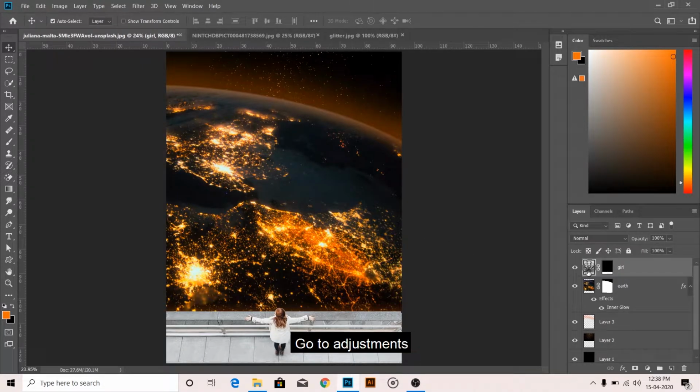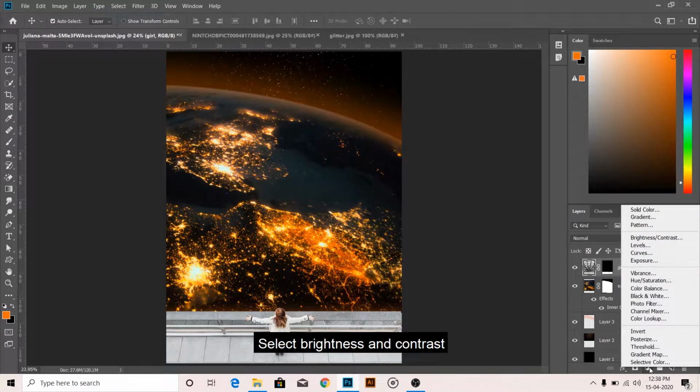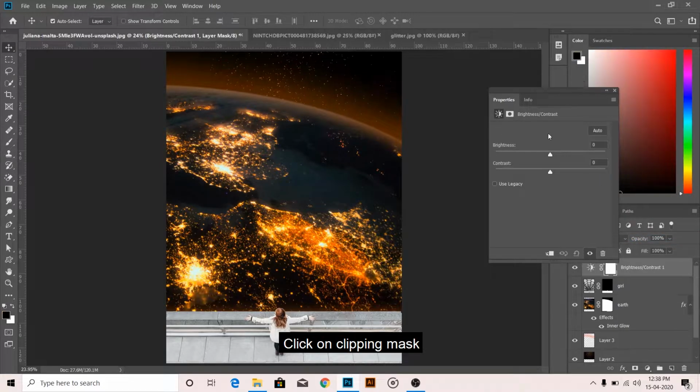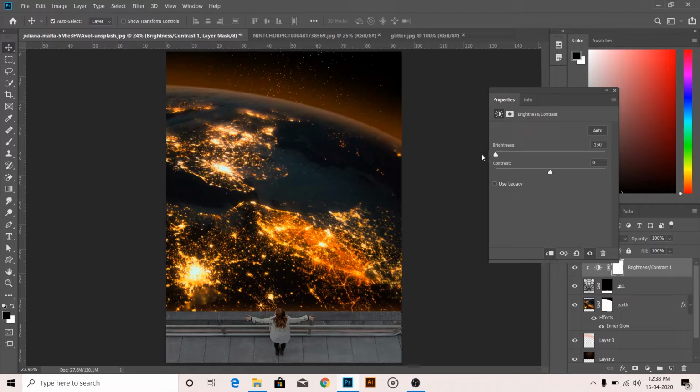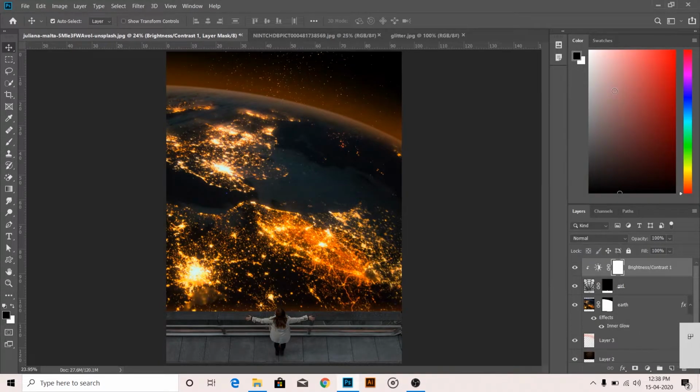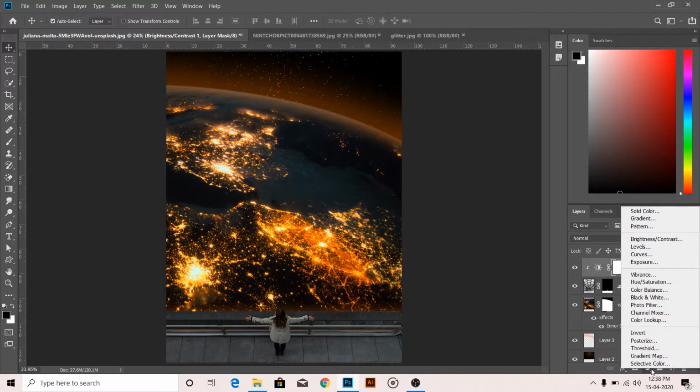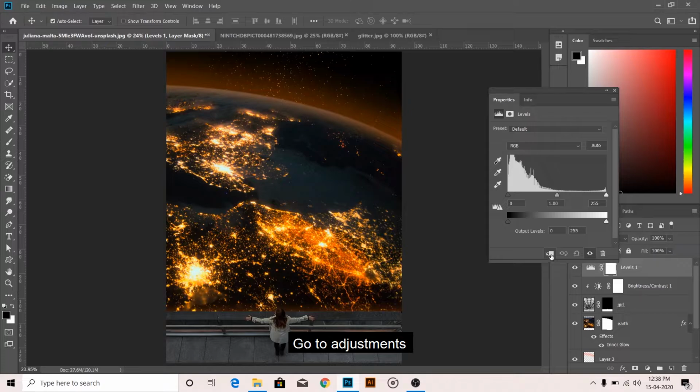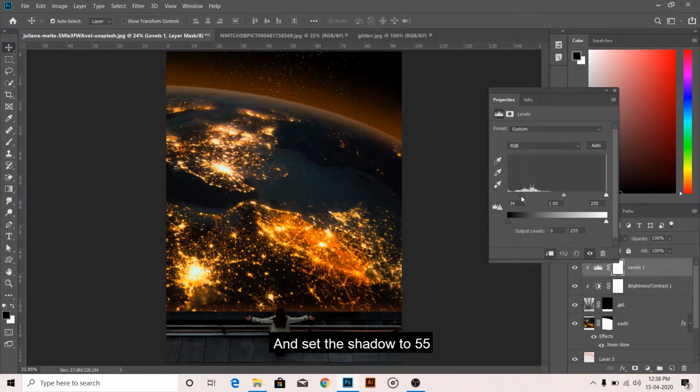Select the girl layer, go to Adjustment, select Brightness and Contrast, click on Clipping Mask, lower the brightness and increase the contrast. Go to Adjustment, select Levels, select Clipping Mask and set the shadow to 55.